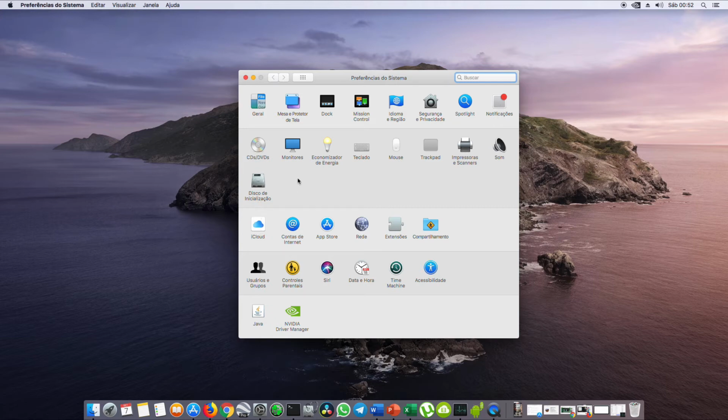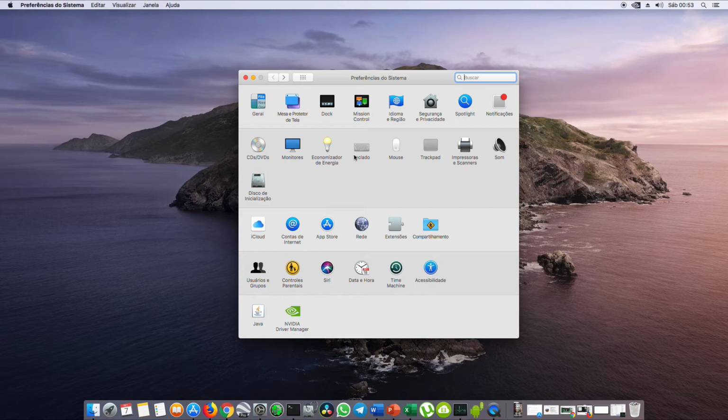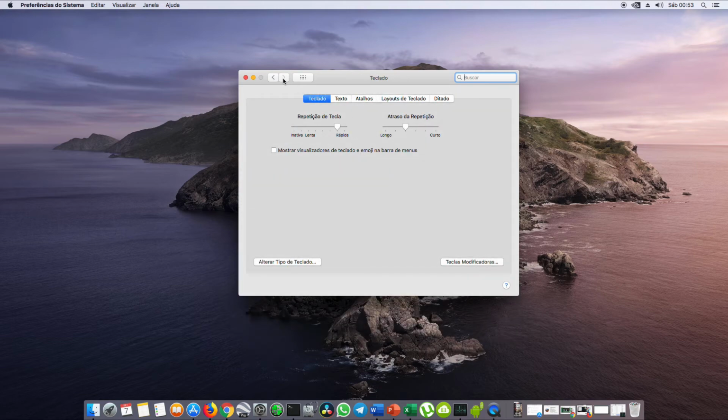You can open up the NVIDIA driver manager, internet connection, like our emails. We can configure and set up our emails, iCloud accounts, network, extensions, sharing. We have startup disk. We have displays. We can set our battery right here, bro. We can do a lot of stuff over here. We have the keyboard options.